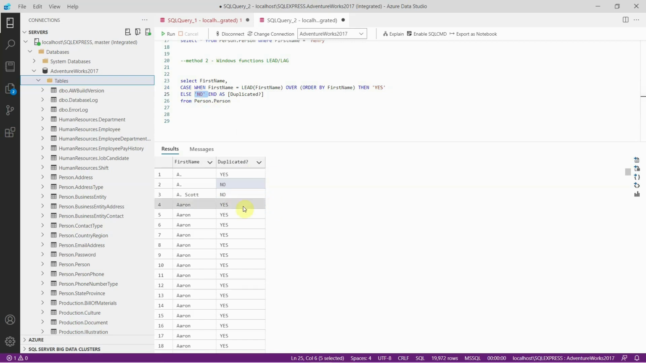The same happens over the records. If we go for this record, a dot Scott, it is getting compared with this particular value, and it is not the same value, right? So it's getting displayed no. So that's how we can use this lead function for this particular interview question.